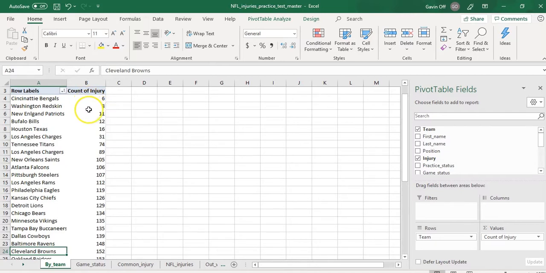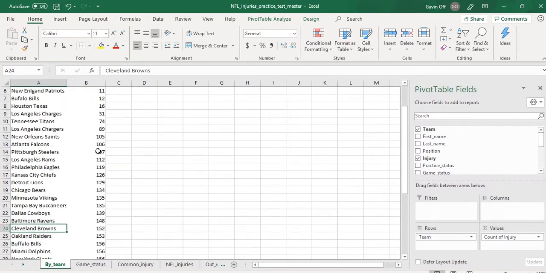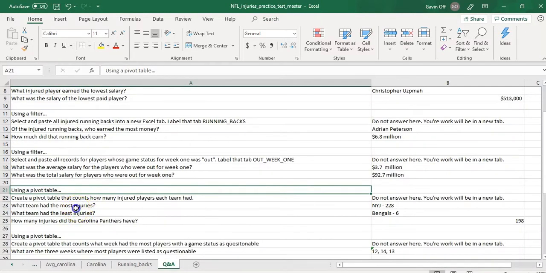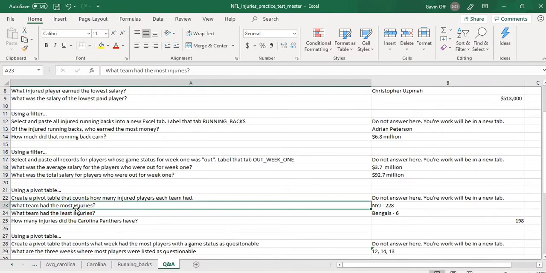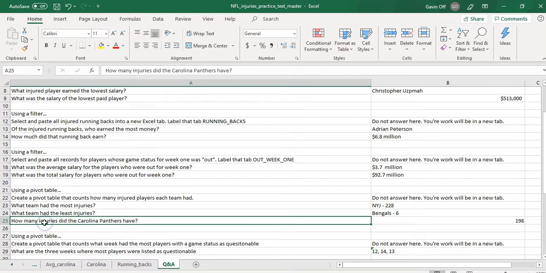Cincinnati Bengals had 6, Washington Redskins had 8, and so on. And the 2 questions that we wanted to find were: what team had the most injuries and how many, what team had the least injuries and how many, and how many did the Carolina Panthers have. Okay.